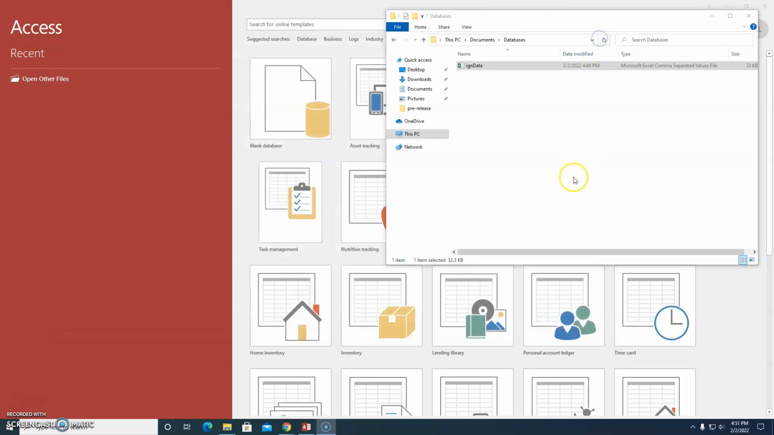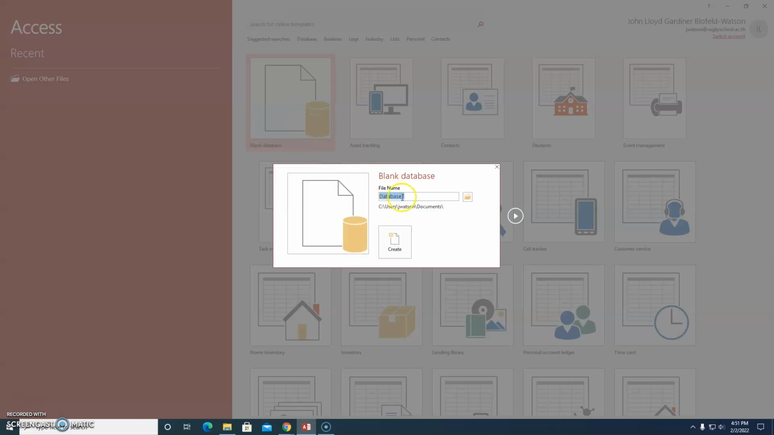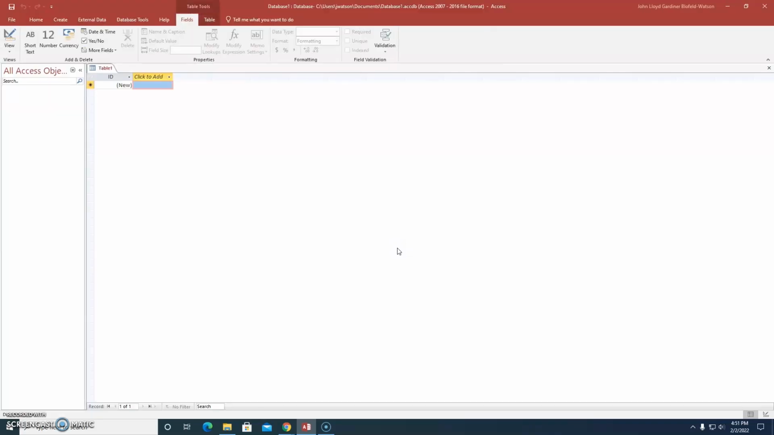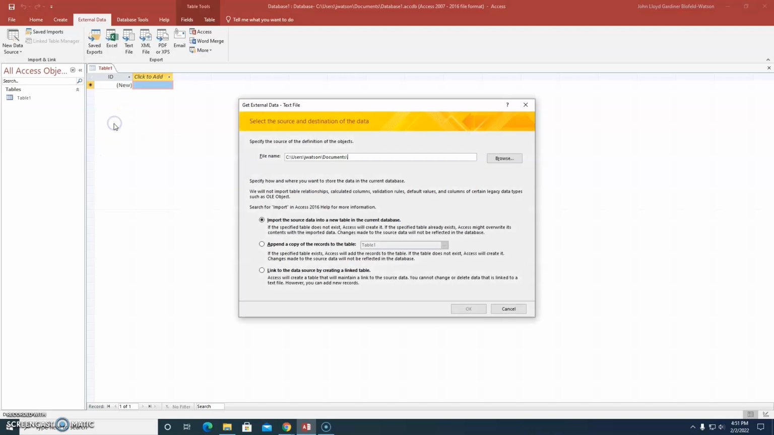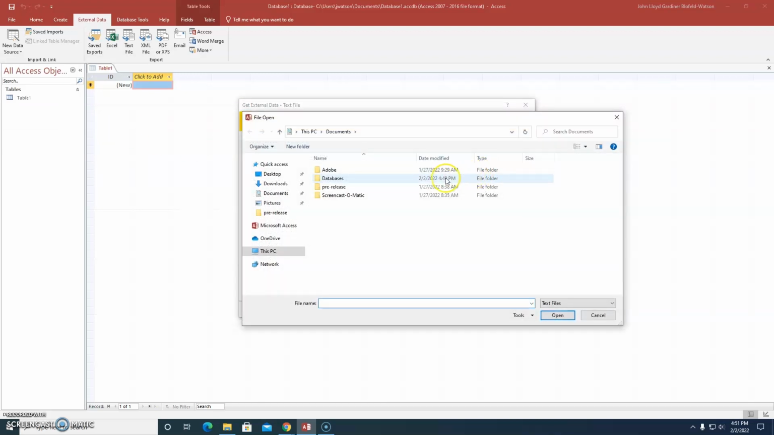What we need to do is import this data into a more sophisticated database application. So let's start with that. I'm going to open a blank database. I'll call it database 1, that's fine. And I'm going to get some external data. Okay, I'm going to import a new data source, which is a text file, the CSV file. And let's see if we can find it. It's in my databases folder. There it is.